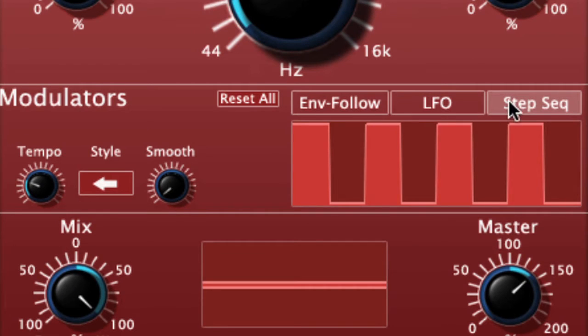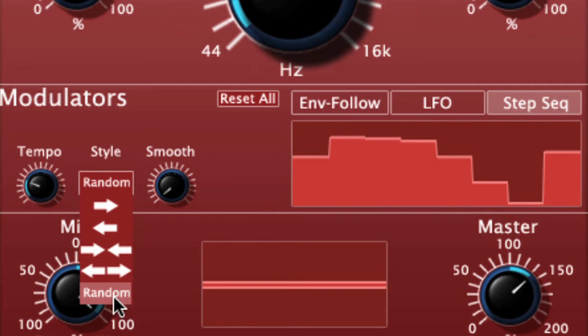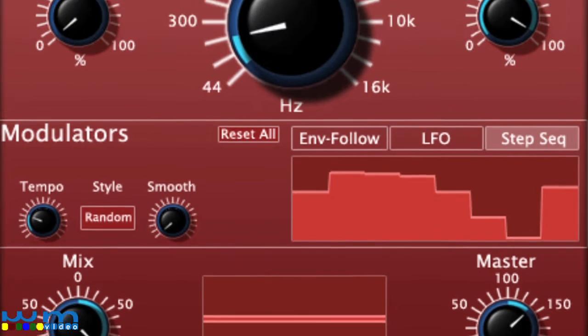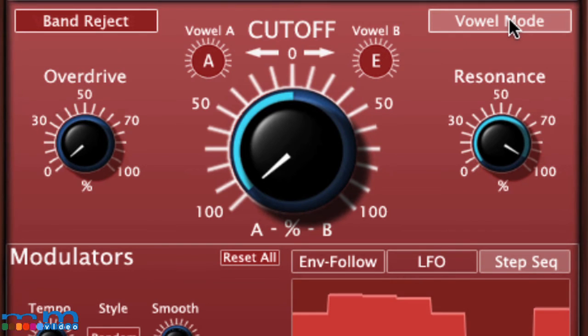The third modulator is an 8-step step sequencer. As well as cycle direction, you also have a random setting, so this way it'll randomly select from the steps of your sequence. Each of the filters can also work in vowel mode, where you can select the vowel tone and sweep back and forth between each vowel setting.